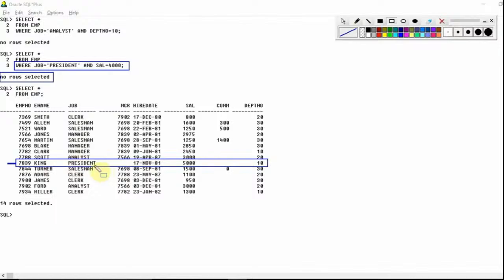So King is satisfying the first condition, but whenever it comes to the second condition, salary should be equal to 4,000, but his salary is 5,000 here, so it is not satisfying the second condition. So that's why the output will be false, and from the whole table no one will be selected. So no row selected is the correct answer for this query guys.